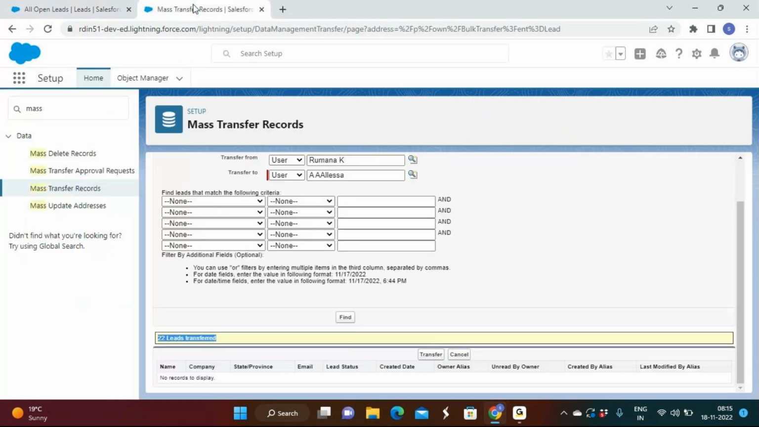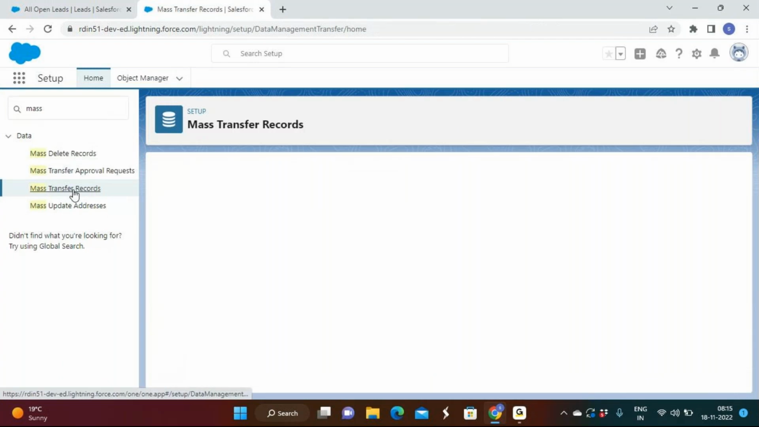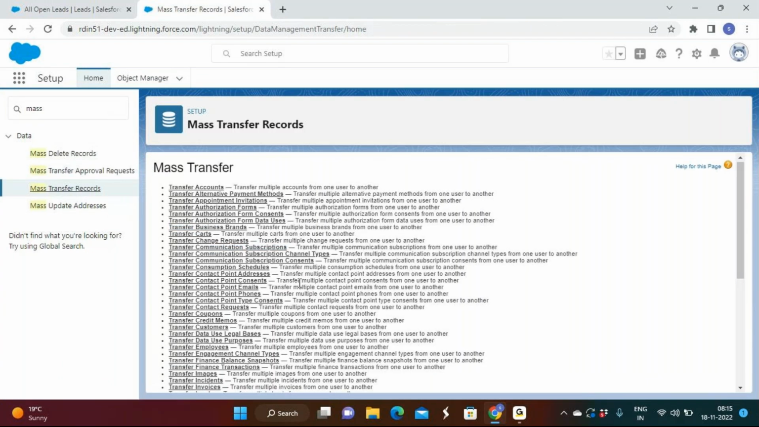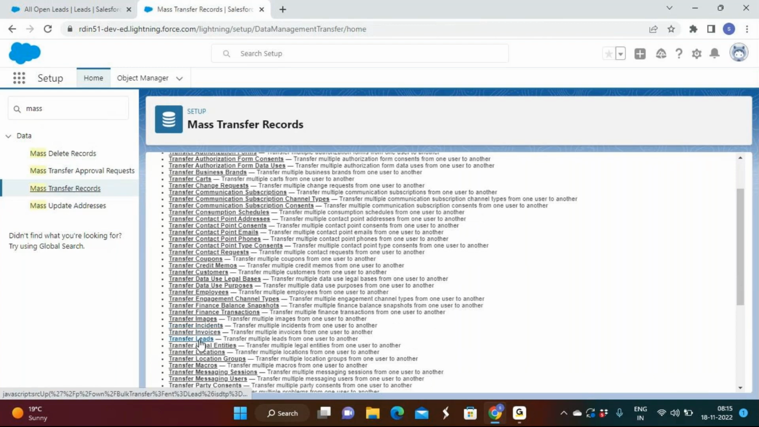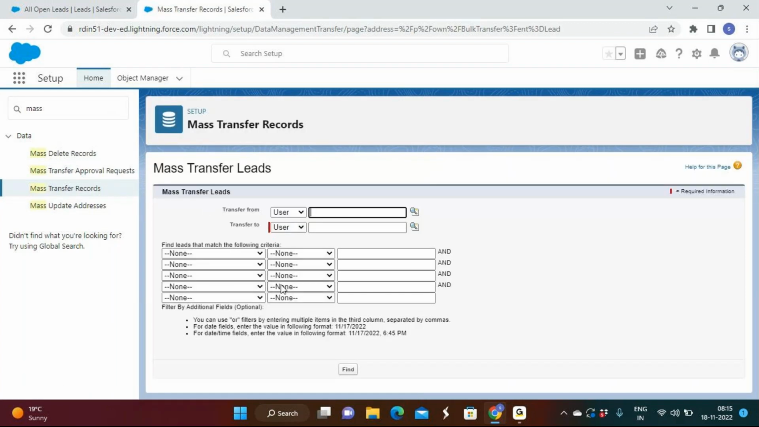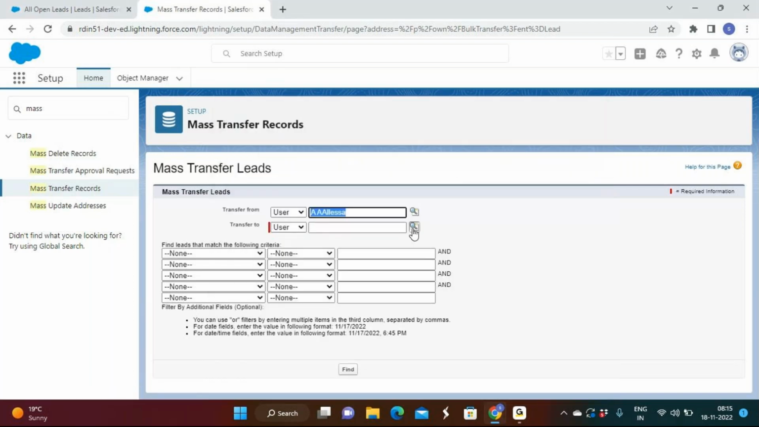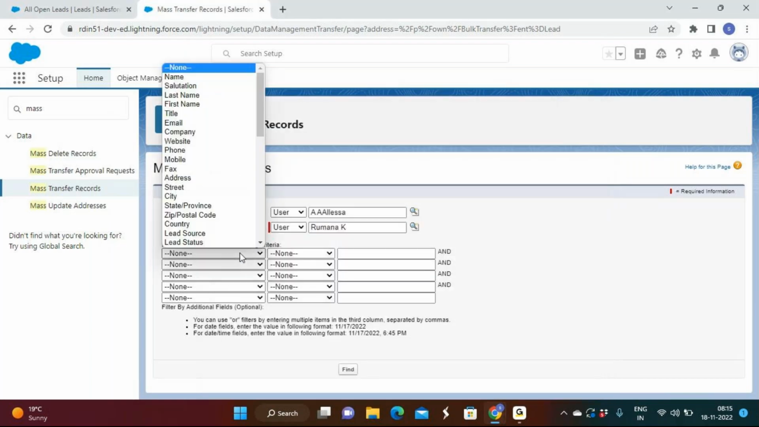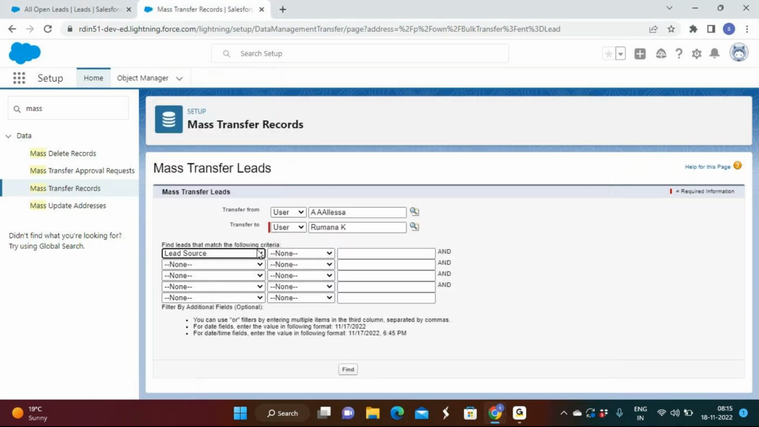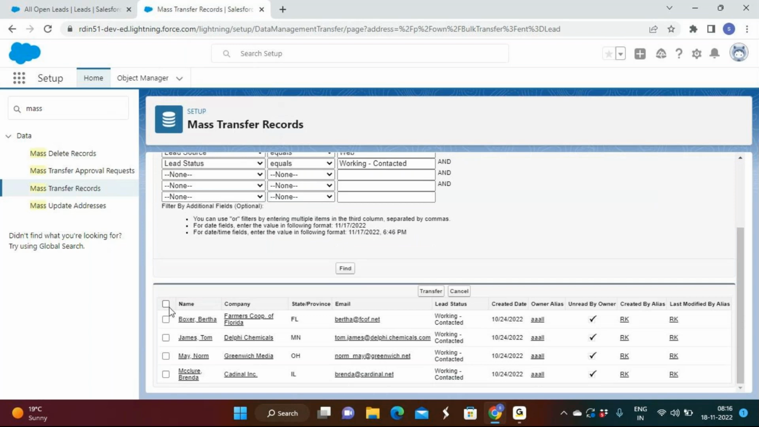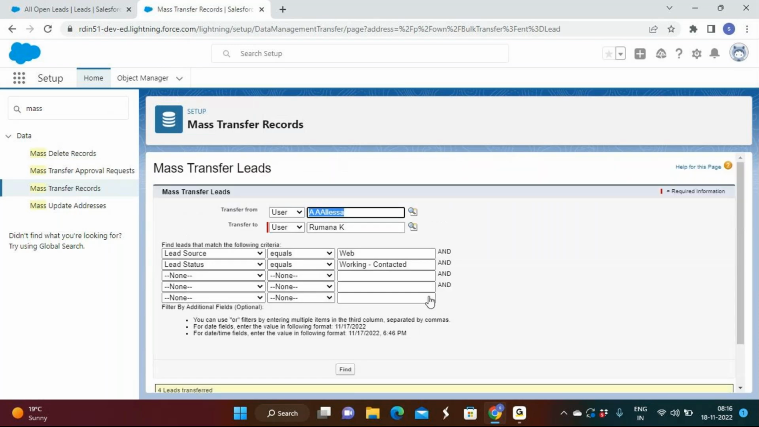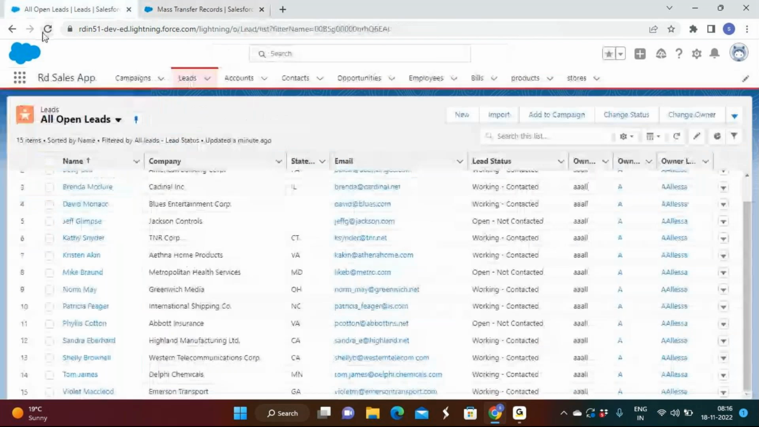Now if you want to transfer from another name, for example for your practice, go to mass transfer records, transfer leads. Transfer from Alexa to Romana, lead source equal to web, lead status equal to working contacted, find, select them, transfer. Now four records got transferred.